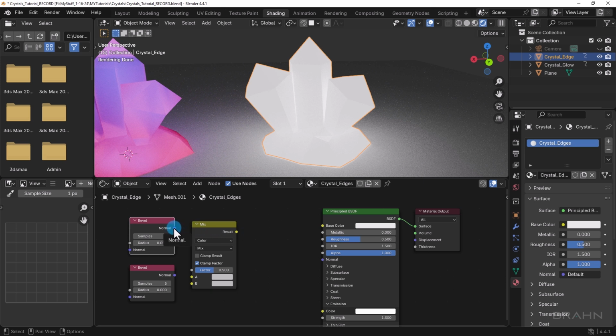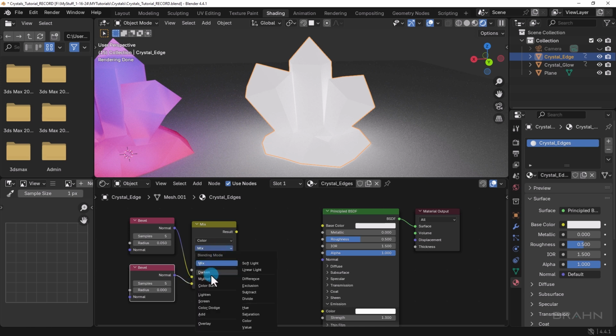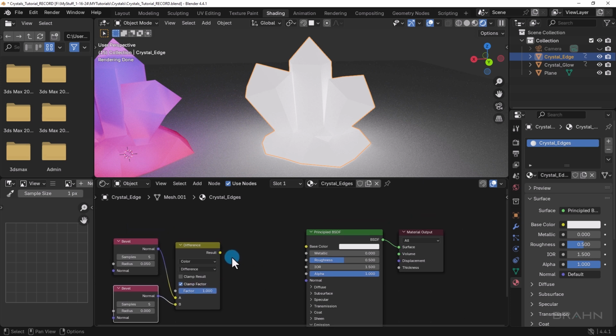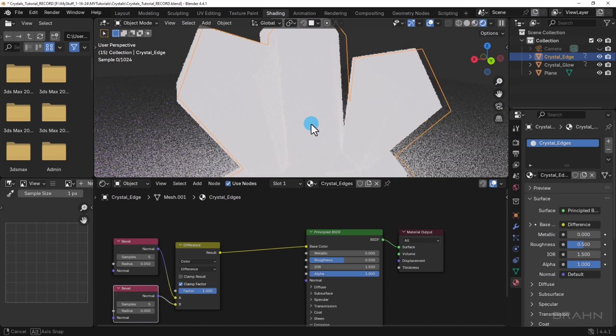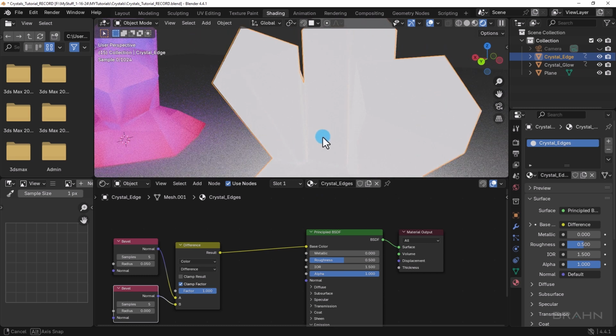Connect the normal out of the top node to the A color on the Mix Color. Then connect the normal out of the bottom node to the B color. And let's change the mode from Mix to Difference. And slide the factor up to 1. Let's see what this looks like so far. Connect the result out of what is now the difference node to the input on the base color of the shader. We can start to see some of the effect on the edges.